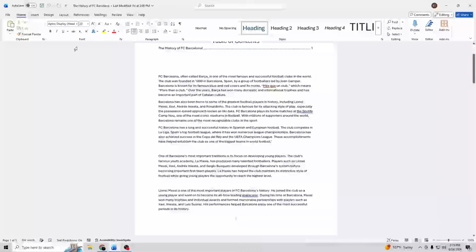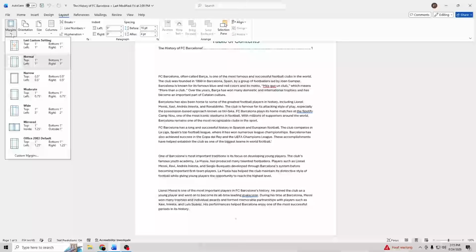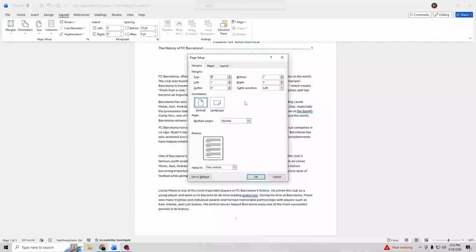First, we need to strip away Word's built-in document margins so your content can expand to the very edge of the page. Just open the document, head up to the Layout tab here, and after that, click on Margins. Then you just choose Custom Margins.